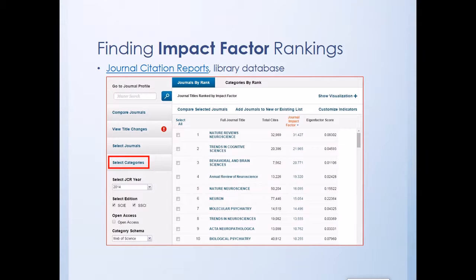But the point is, take a look at some point so that you're aware of how external evaluators might be looking at your discipline differently than you think of the journals in your discipline.